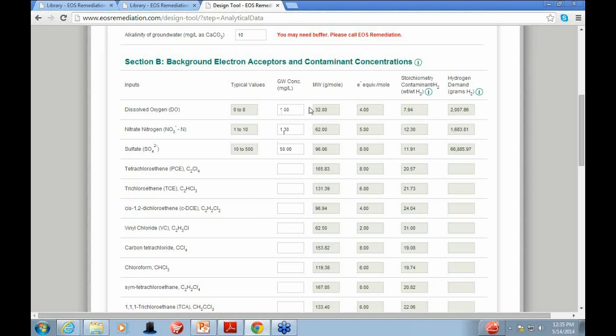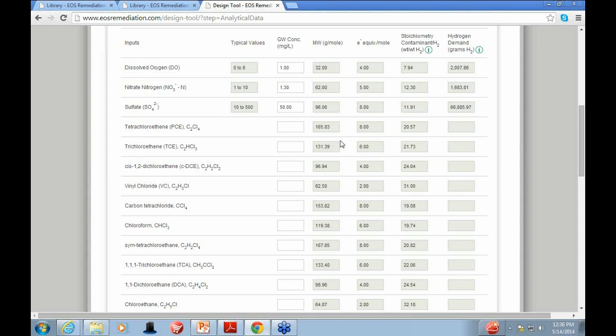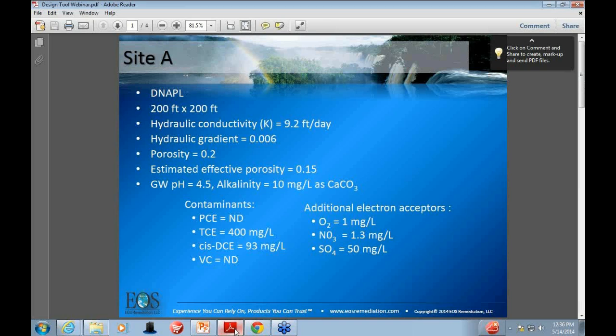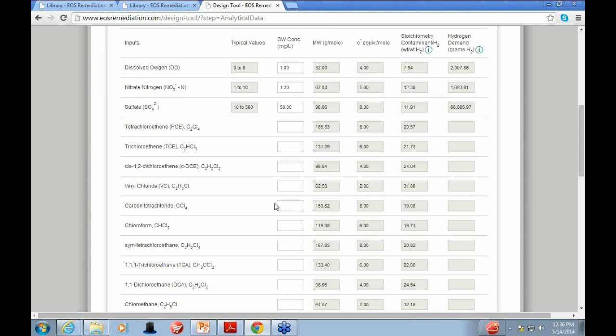When you put your concentration, Design will automatically calculate the stoichiometric hydrogen demand for all these compounds by using the molecular weight of the compound and the electron equivalent per mole for this compound. Next is the contaminant concentration. Again, I'll go back and check my contaminant concentration. As you can see, there is no PCE. PCE is non-detected, a good amount of TCE and cis-DCE, and we have no vinyl chloride. Those are my contaminants. So I'll go back to my design and start to fill these in.